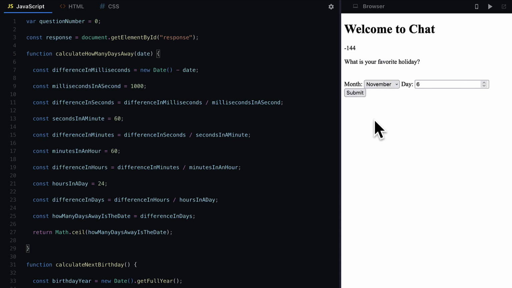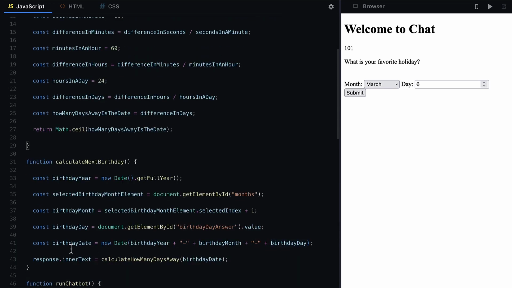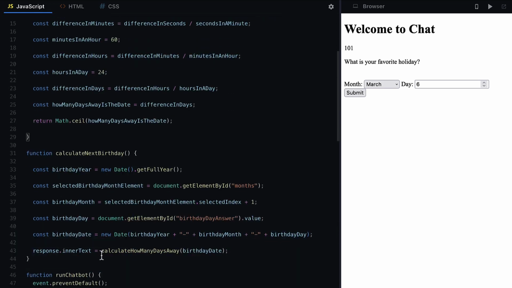If I enter a date in the future, I actually get a negative number because we haven't handled future holidays or future birthdays yet. We've only handled past birthdays so far. All right, so that is how we can calculate how many days away the user's birthday is. And we can display that inside of the response.innerText.